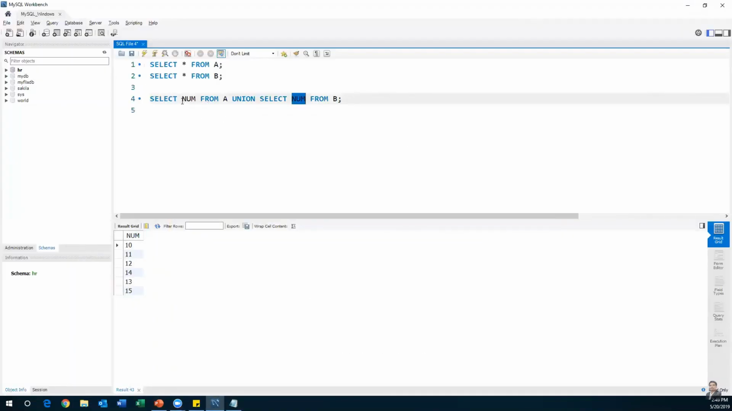Here we have only a single column, so we need not follow any order. If you have multiple columns, you need to follow proper order. Suppose you have num2 also. Let's say I specify num2 here, and here also num2. Whichever order is specified here, the same order we have to specify here also. So these are the restrictions we have when using union and union all operators.